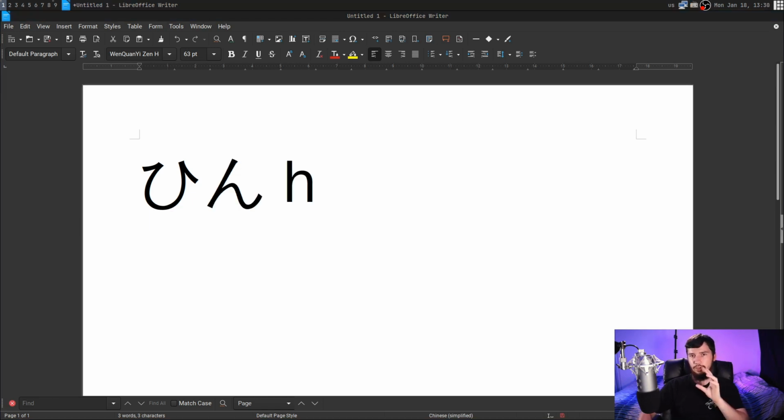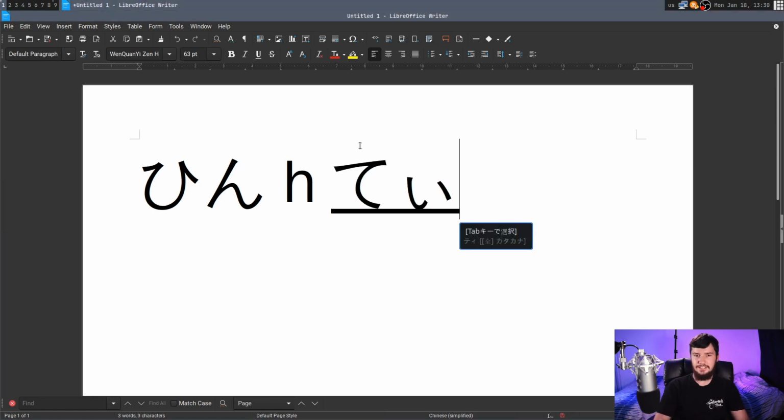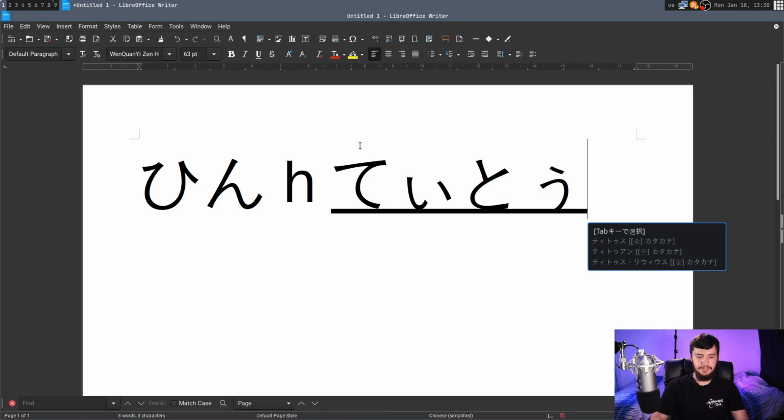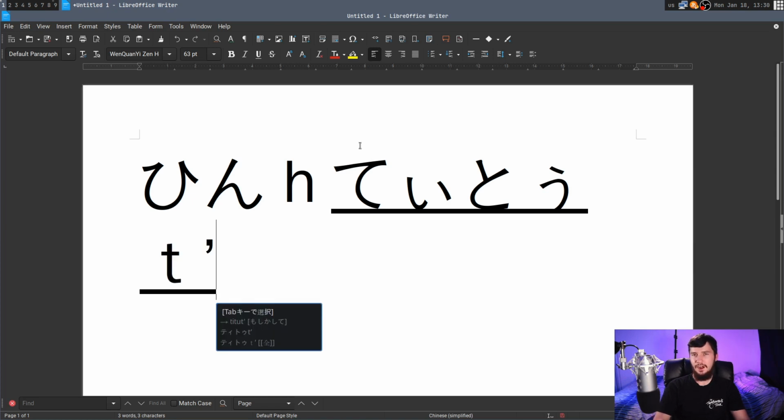Now, the only part of the Romaji table which is really weirdly configured is for doing things like T or 2. By default, it would be T apostrophe and then I or U.